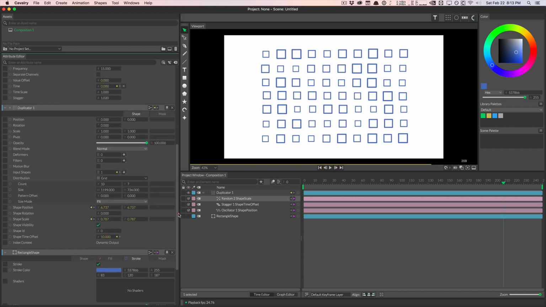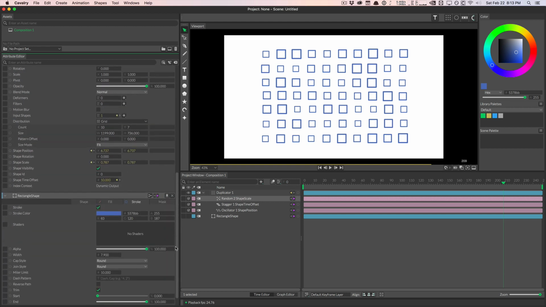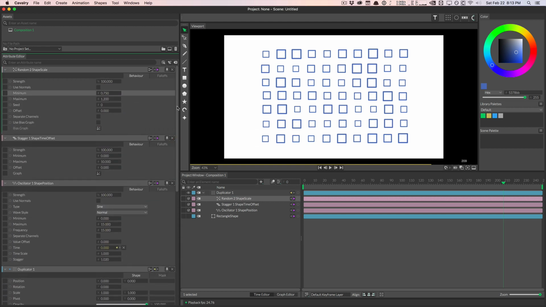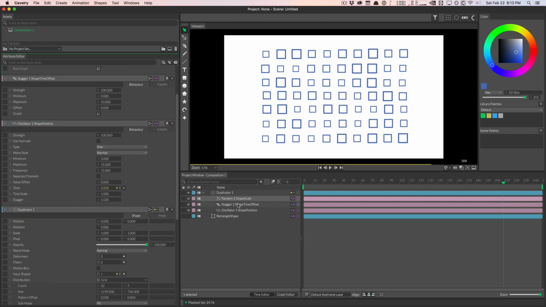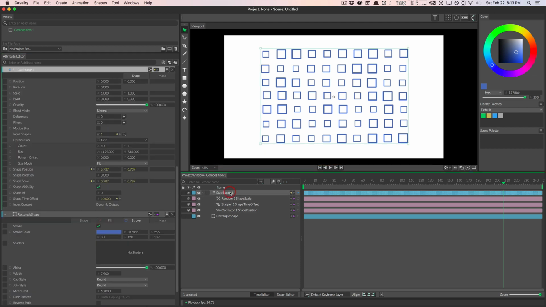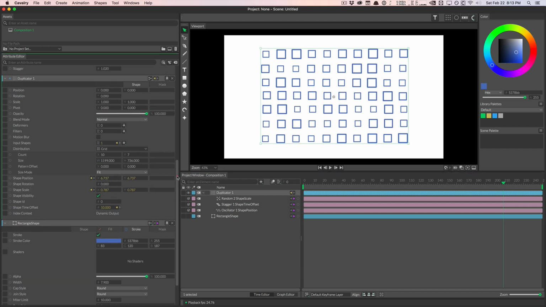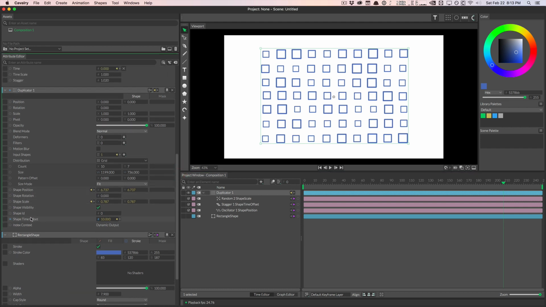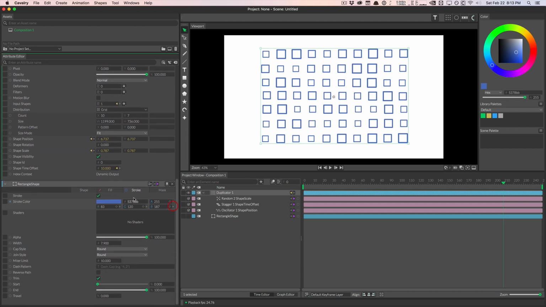The last thing I want to do is maybe add, let's see if we can add some color variation here. Is there like a color effector of some sort? I don't see any of that in the, let's see, in the duplicator settings here. There's no like duplicator shape color here. So maybe if we can offset the stroke color here.